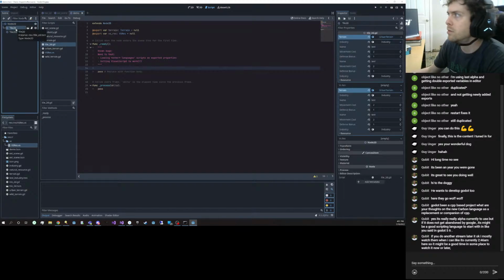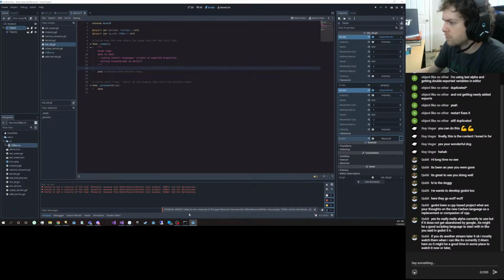Go here, new VSRes, internal error, failed to set a resource of a type. Oh, yeah, probably because the editor resource picker only accepts VSRes and its derivatives. Wait, what? Failed to set a resource of the type resource because this editor resource picker only accepts VS. Wait, why did that fail? That doesn't make any sense. It is a VSRes. That's weird.